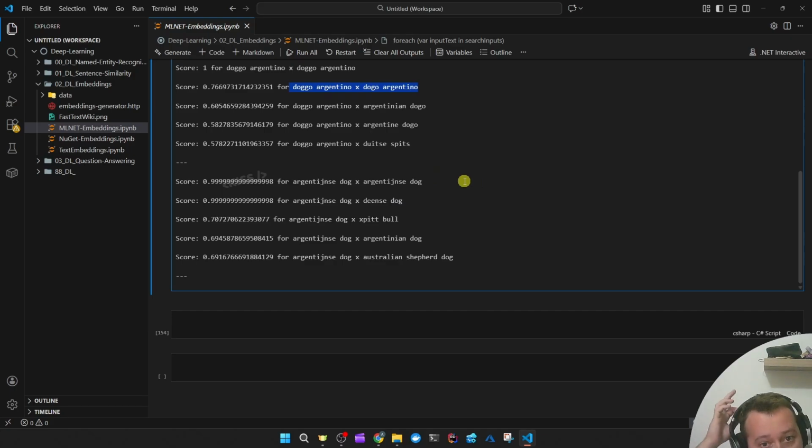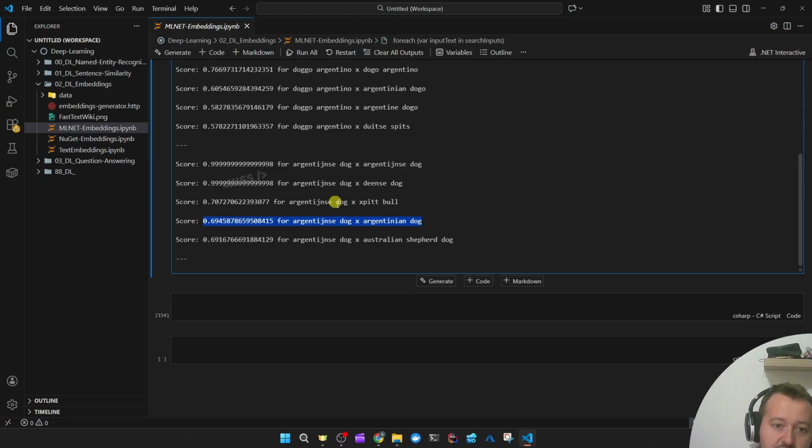And then we've got Argentijnse Dog, which is the Dutch translation for Dogo Argentino. First, of course, it finds itself, Argentijnse Dog. Then it finds the Danish dog, which could be understandable why, but it's not what I wanted. Then the ex-pitbull for some reason. And only then it finds the Argentinian dog. At least it does find it, but not the best score. So this is lacking a little bit here.